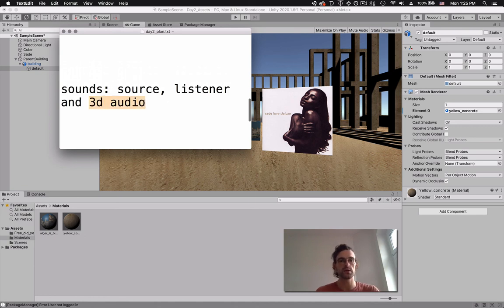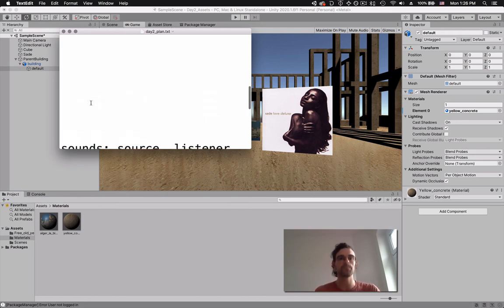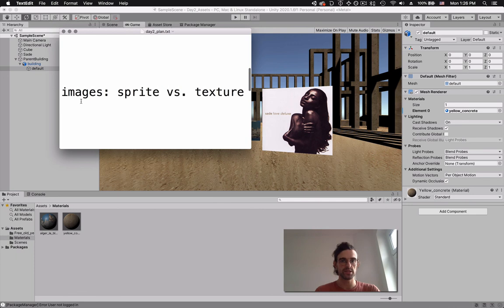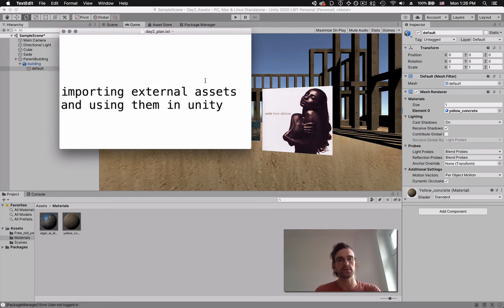How 3D audio works, so that we can hear a sound better when we're close to it and hear it less when we're further away. We looked at how images work, sprites versus textures. Sprites exist on their own, textures have to exist in the 3D model. And overall, that wraps up importing external assets and using them in Unity.